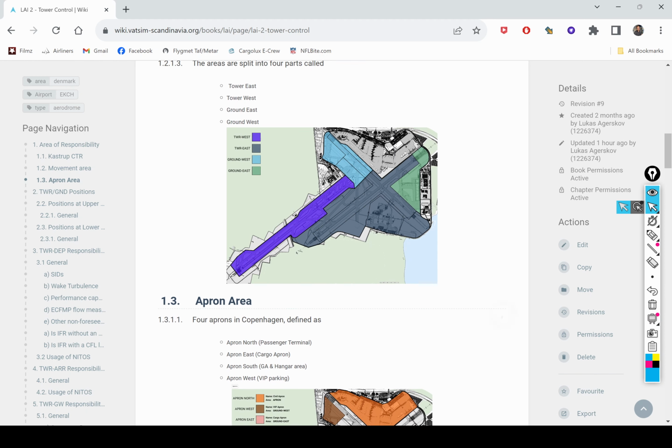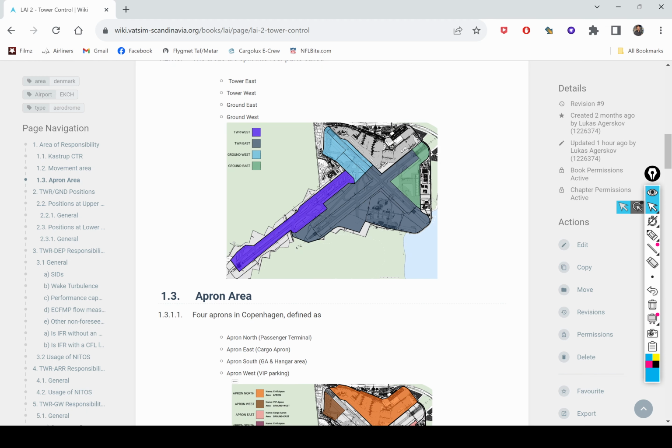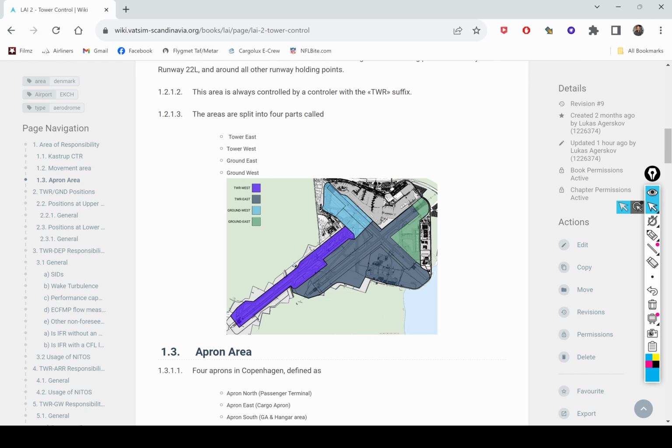So Tower West, East, Ground West, East, these are physical areas. Don't get confused by something called tower and something called ground. This has nothing to do with the underscore GND or underscore TWR call signs. They have nothing to do with each other. It just sounds similar, so don't get it mixed up.